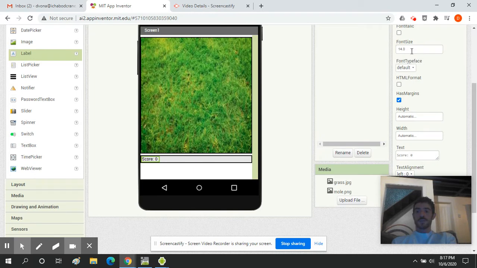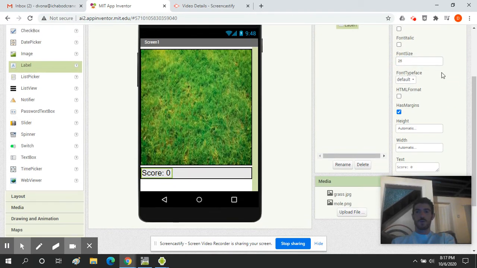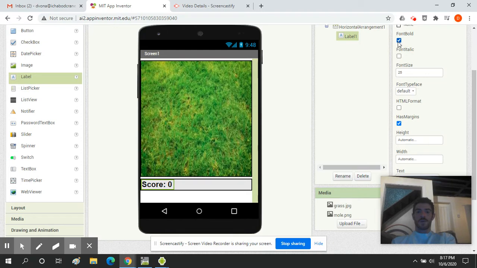And then if you want, you can play around with that a little bit. If you want it to be a little bigger, you could change the font size. If you want it to be bolded, you could do that. I leave that up to you, just how you want it to look. This right here is size 25, but again, that's up to you. Then you're going to drag in a second label, all right?